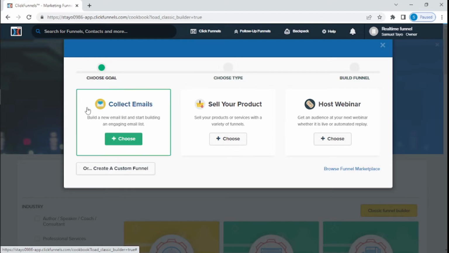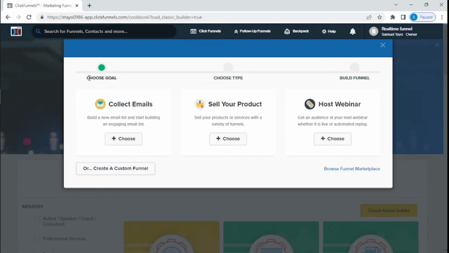You can see here that we have 3 different things we can do, and this is the power of a funnel: it says choose your goals. This is the difference between a funnel and a website. With a funnel, you are setting goals. You are creating a website for a certain goal, for a certain action from the user. So in here we have collect an email, sell your product, or host a webinar.